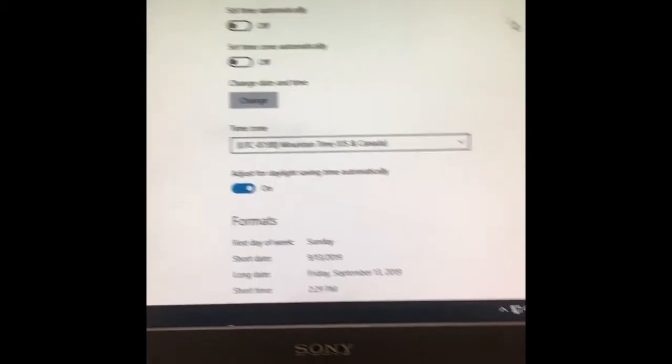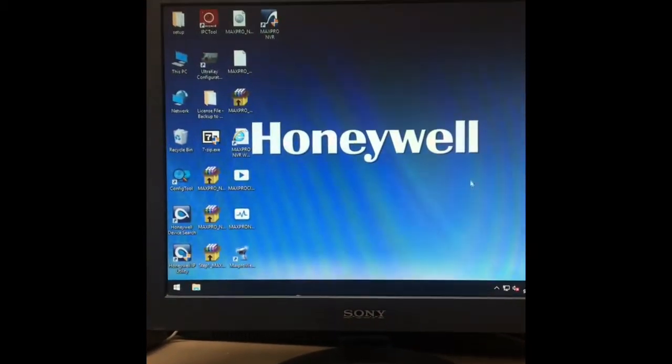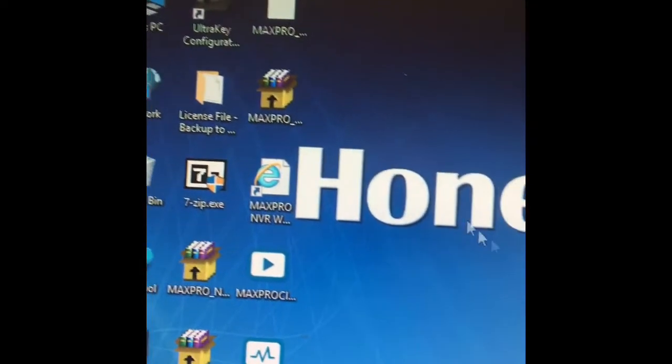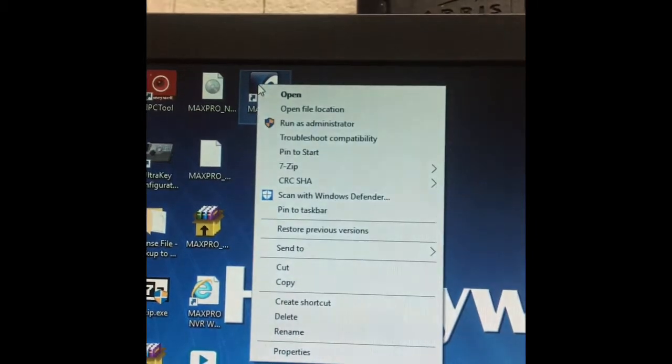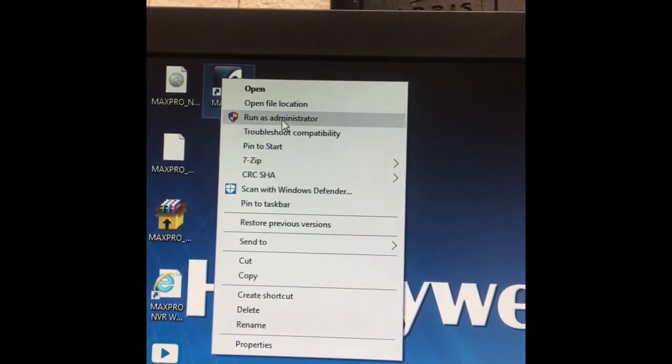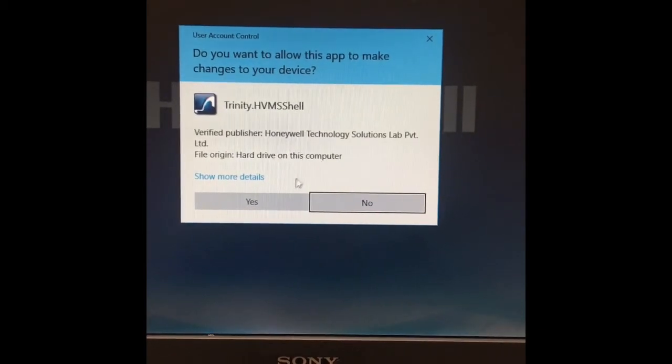When you're done with that, after adjusting date and time, you can close that screen. Now you're back in the Windows screen. You find MaxPro NVR. Right click on MaxPro NVR and run as administrator. Do you want to allow this app to make changes to your device? Yes, you do.